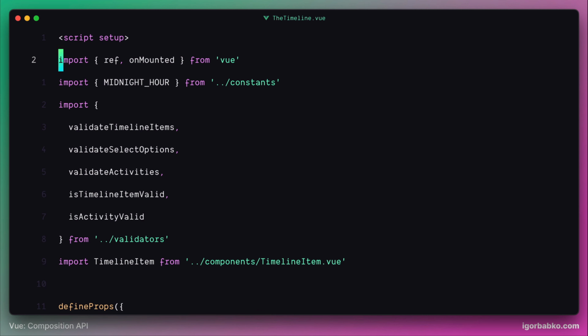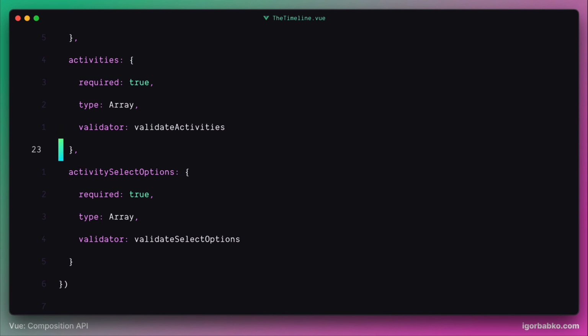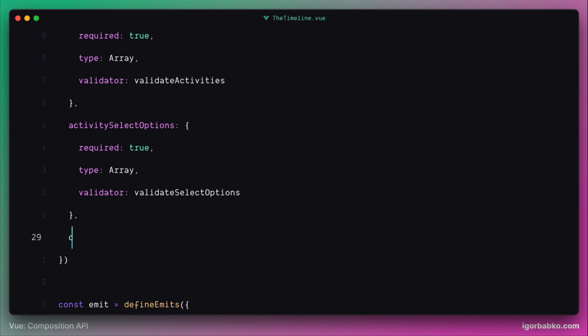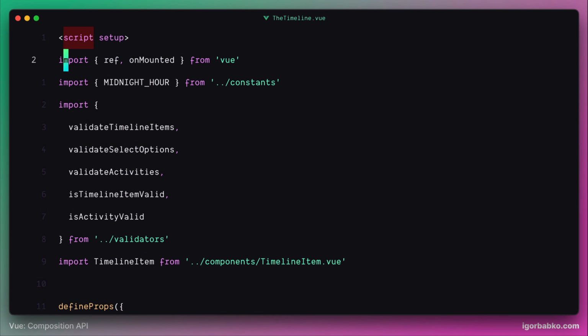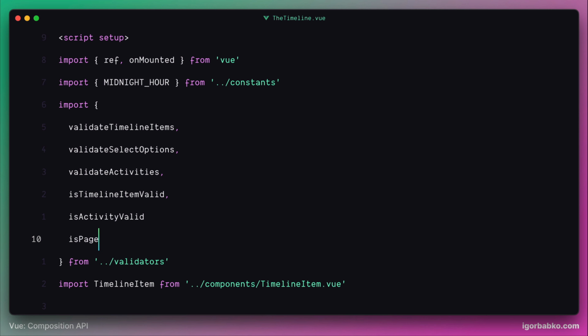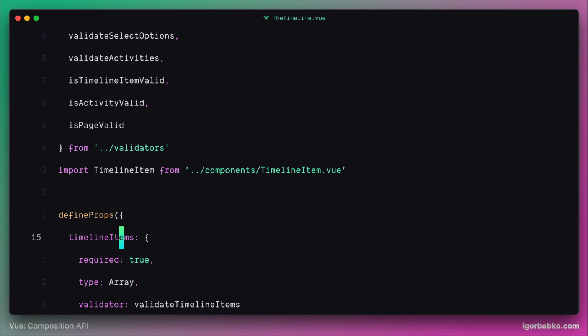So let's go ahead and add another property with the name current page in here. We're going to make this property required with the type of string, and validation function will be isPageValid. Now let's scroll up and import this validation function from validators module. And since we're going to reference our props within script section, let's just store all the properties within props constant by assigning the result of execution define props macro to this constant.